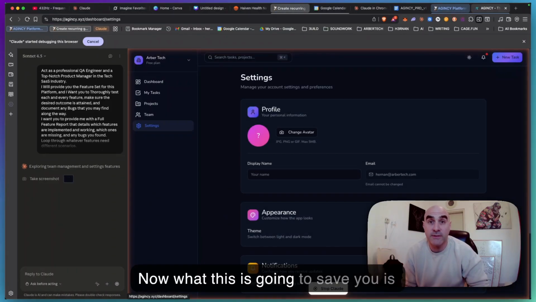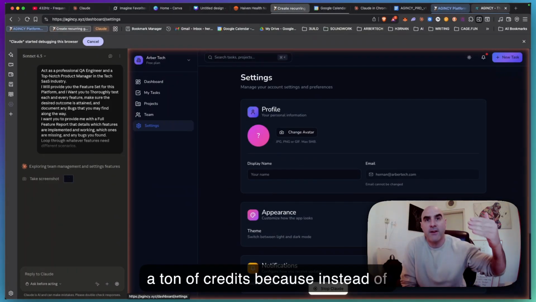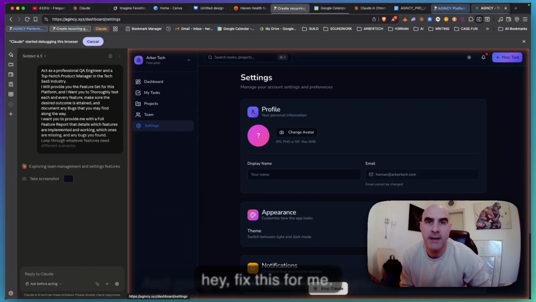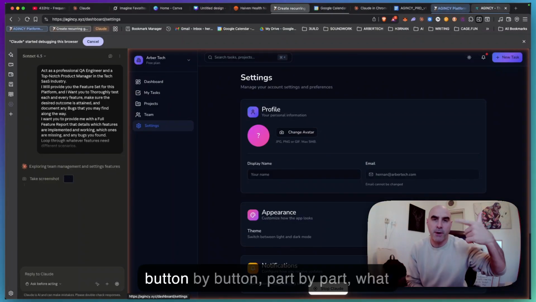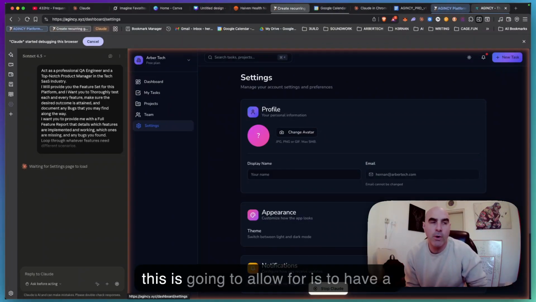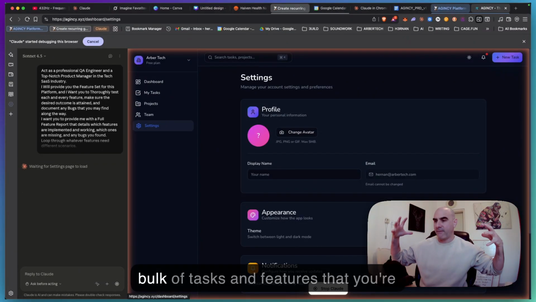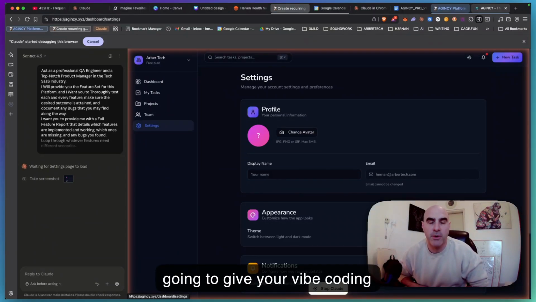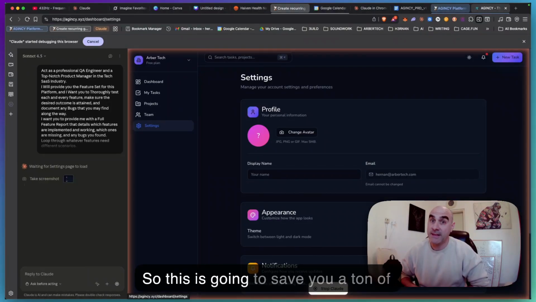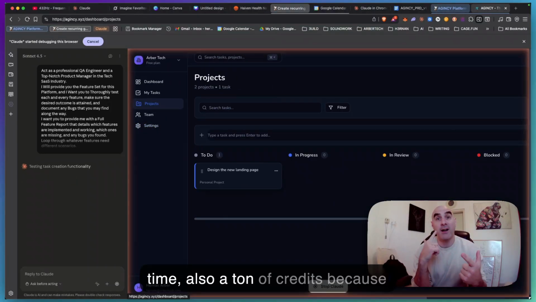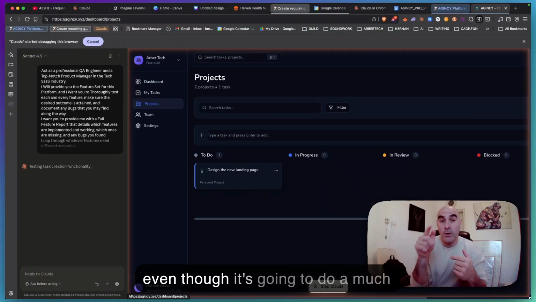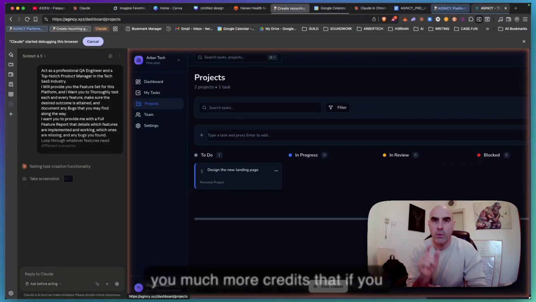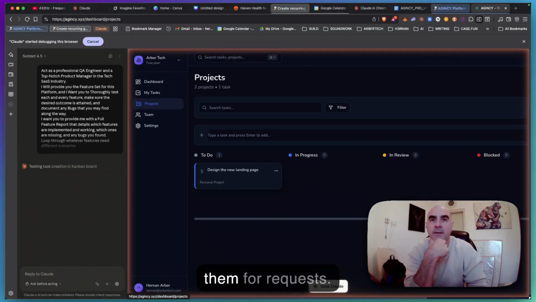Now, what this is going to save you is a ton of credits, because instead of testing a feature, finding a bug, saying, hey, fix this for me, and going feature by feature, button by button, part by part, this allows you to have a bulk of tasks and features that you give your vibe coding platform to solve. So this is going to save you a ton of time, also a ton of credits, because even though it's going to do a much more complex job, it's going to save you much more credits than if you went feature by feature asking for requests.